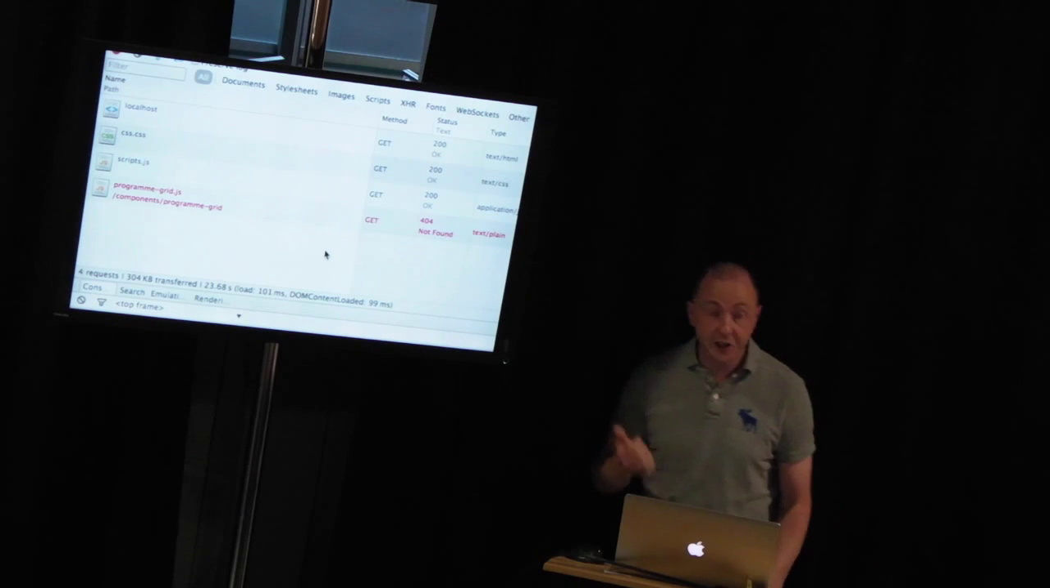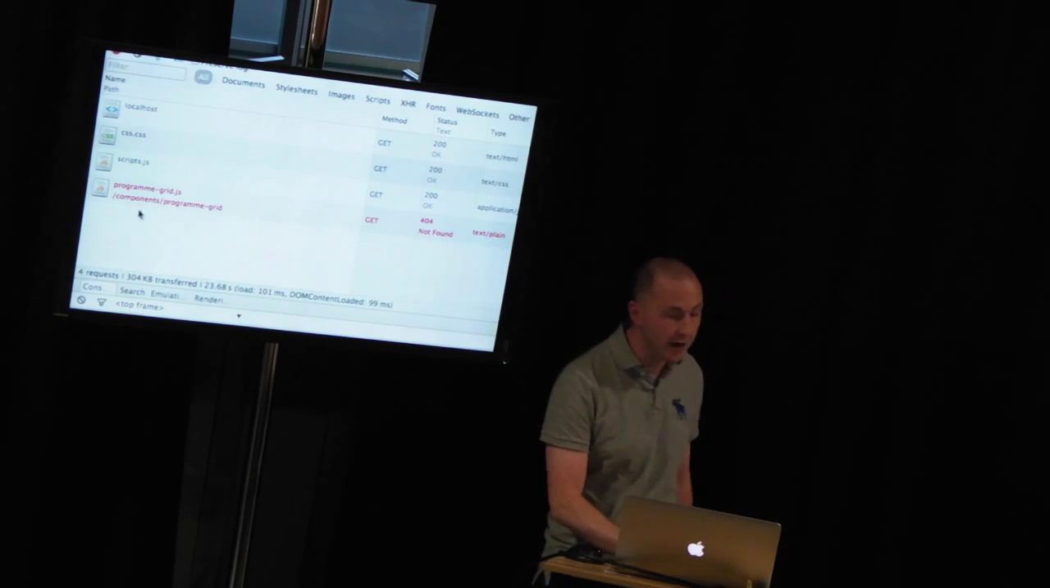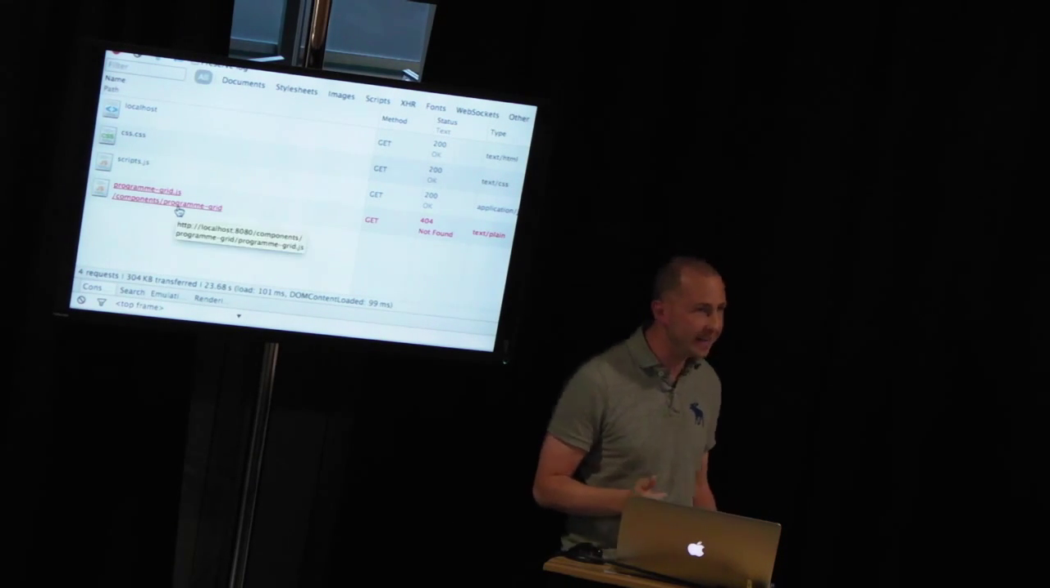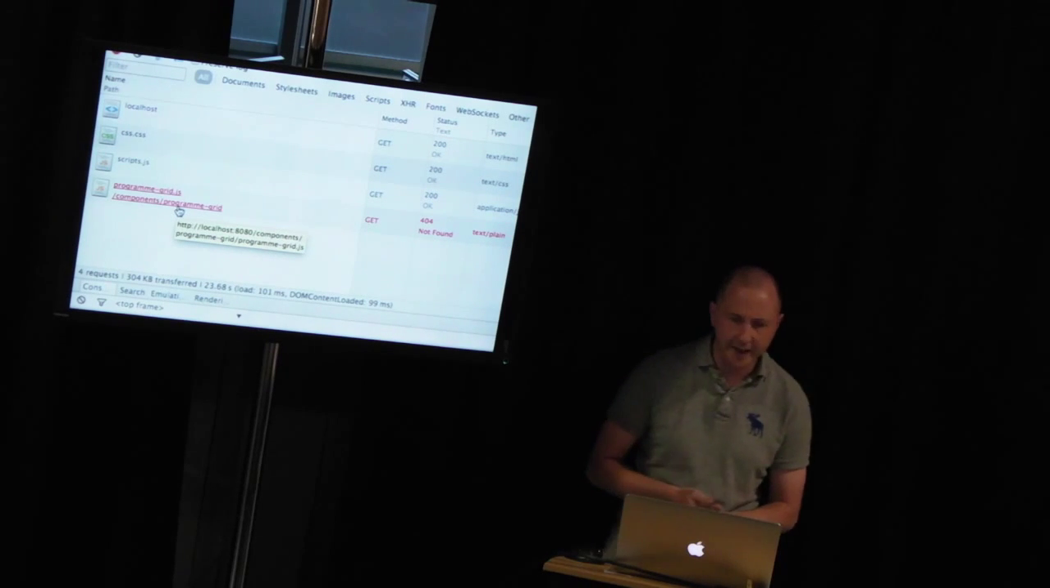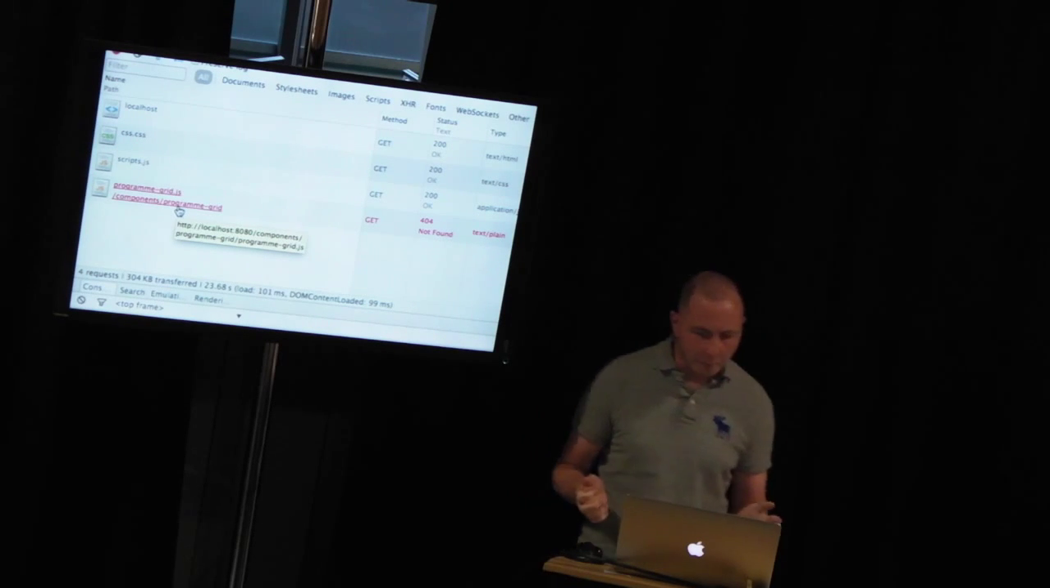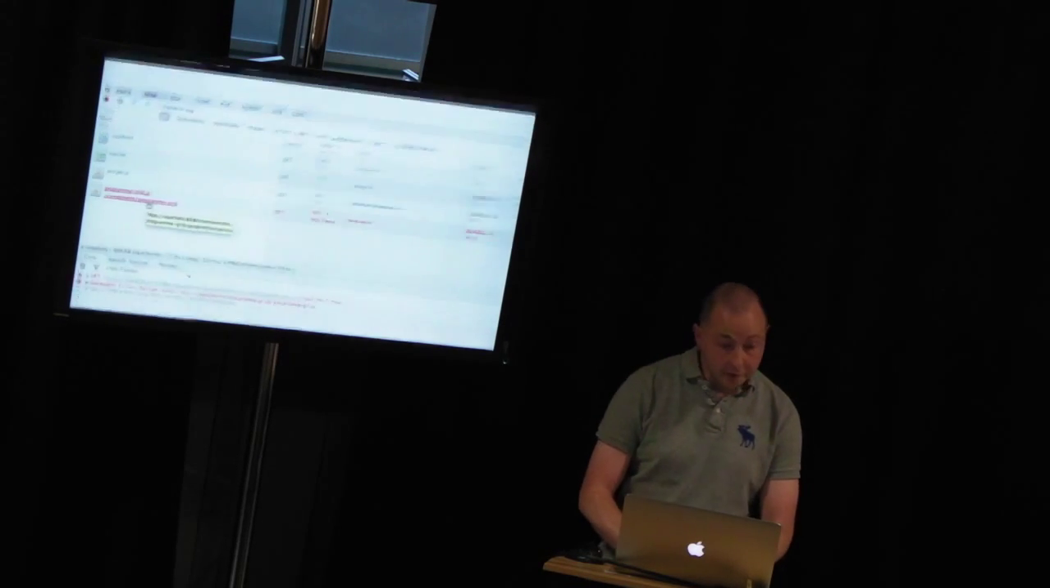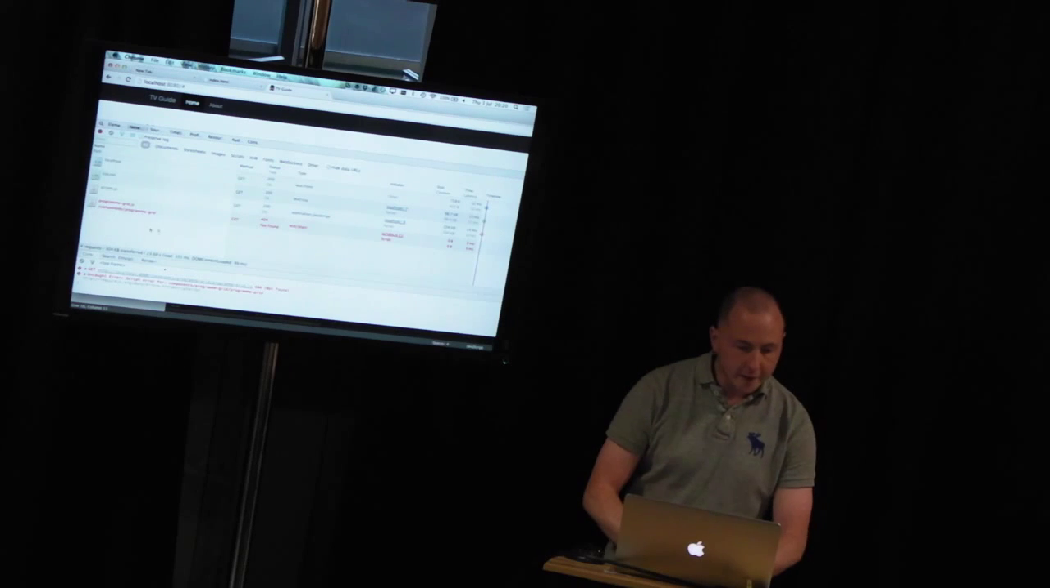Well, what's going on is that it's trying to dynamically load the program grid component, but that program grid component is not in the dist folder. So you're probably thinking, what on earth is that for? Why wasn't it included in the dist folder? Is that some kind of bug? The answer is no, it's not a bug. If it was, I wouldn't tell you about it, obviously.